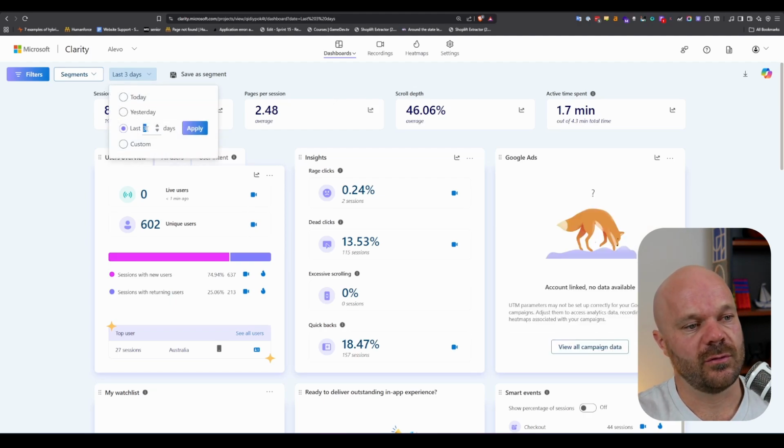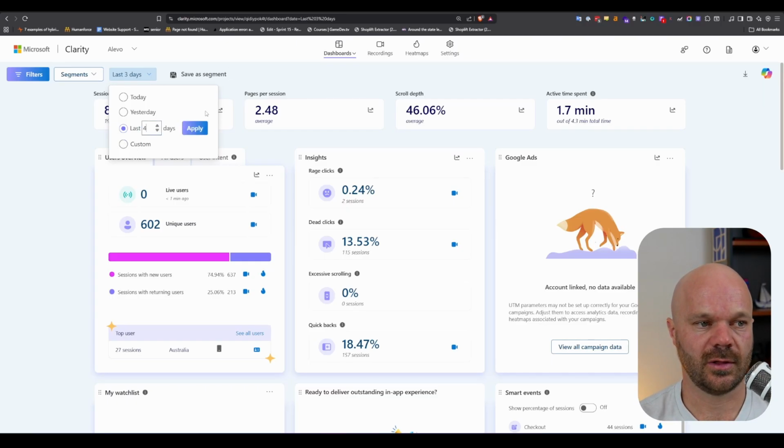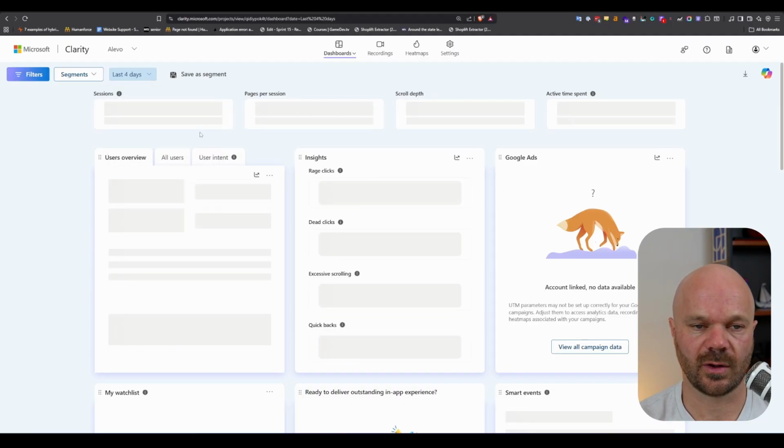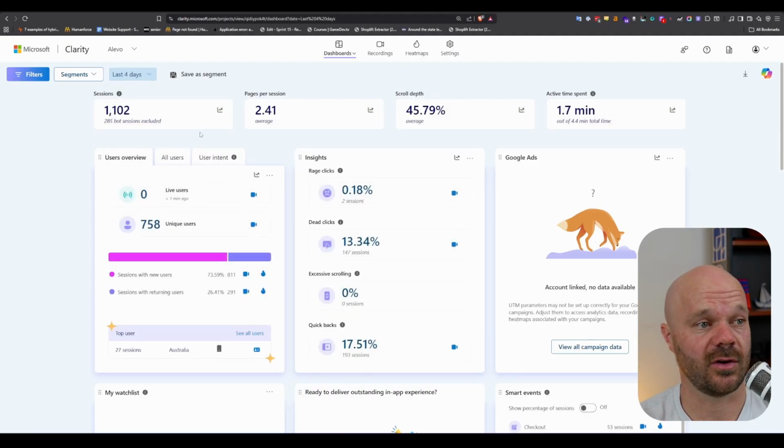Actually, you know what? For this use case, because we're looking for a specific problem and we know it happened within the last 3 or 4 days, we're just going to limit these results and see if we can really dial down and find this guy. So now we've got our 4-day setup.